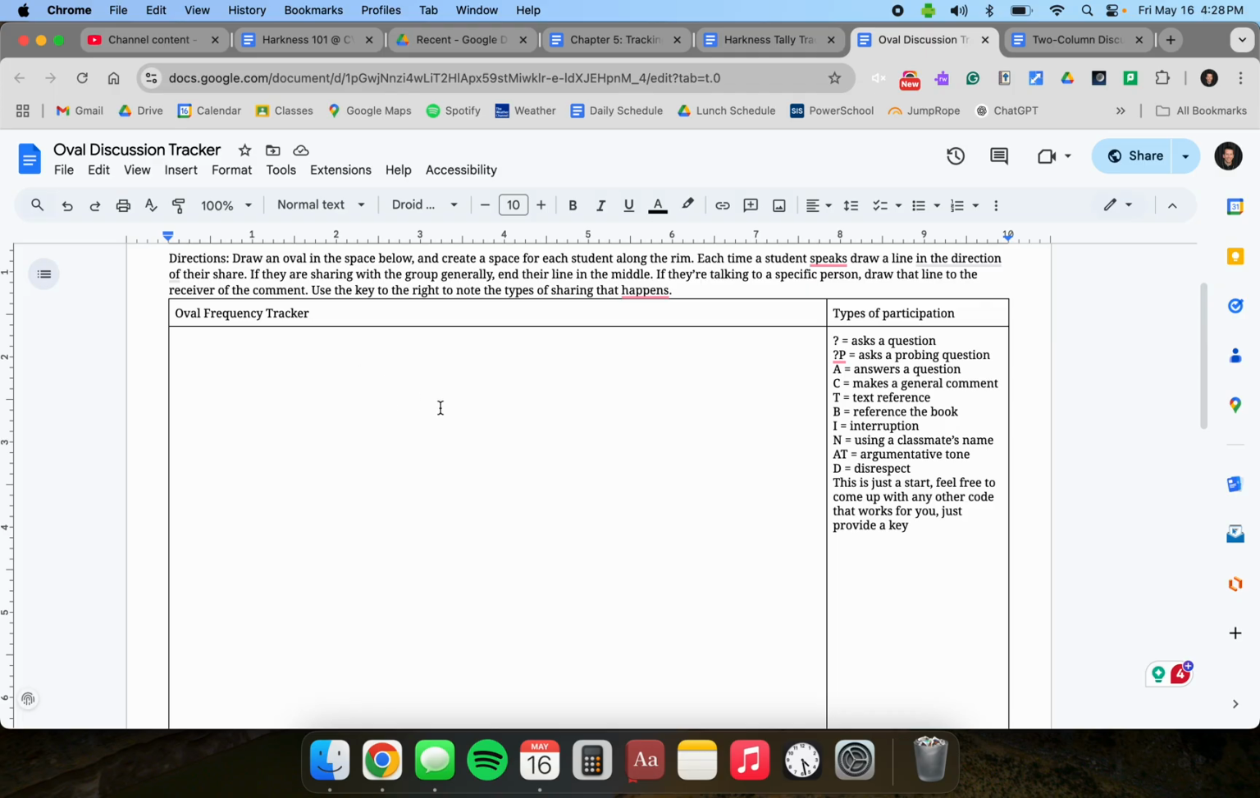And then they would start to draw arrows from student to student, or I'd sometimes put a nice black dot in the middle of the oval. And a line from a student to the black dot would mean this is a comment that was just made to the group. It's not student to student.